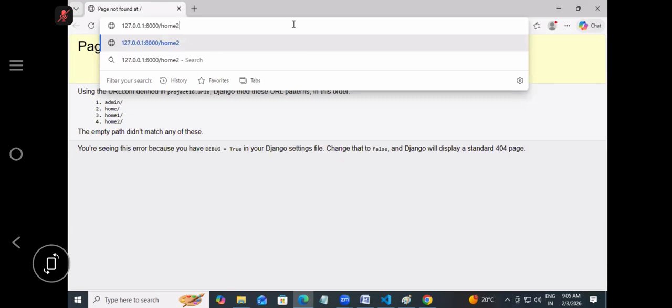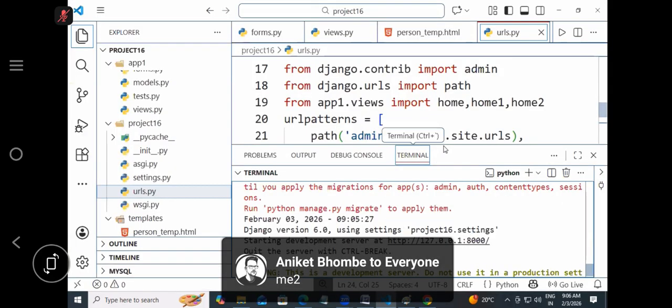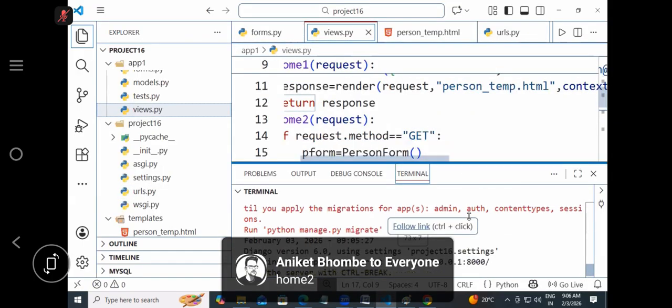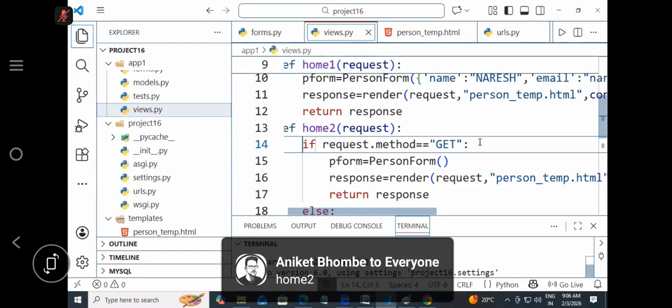Typing the URL and pressing enter is which request? Get request. You are sending a request to which view? Home2. What is the request method? Get. If the request method is get, which logic is executed?